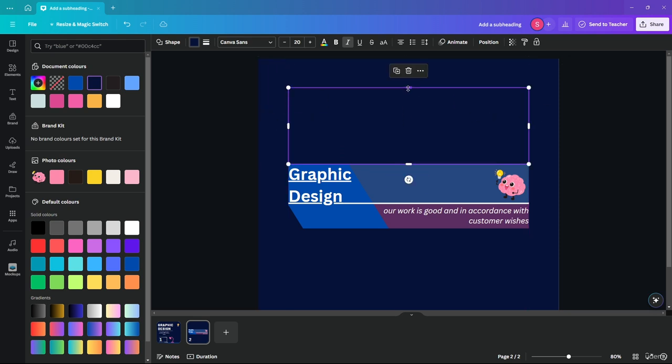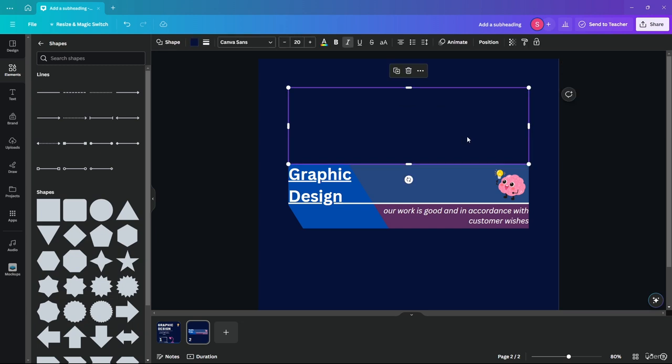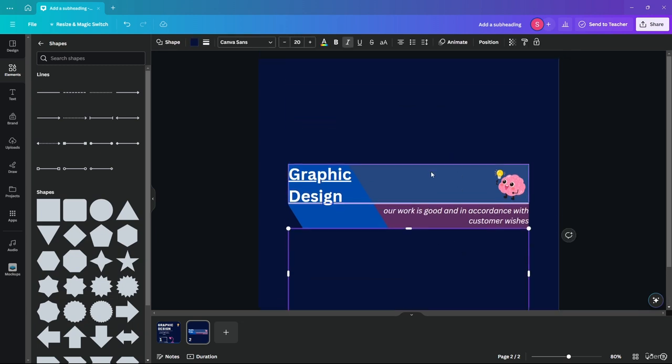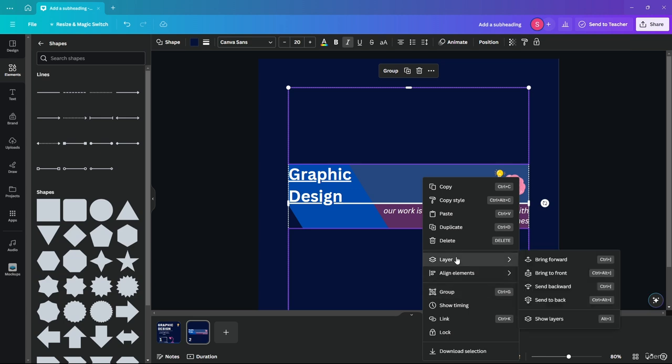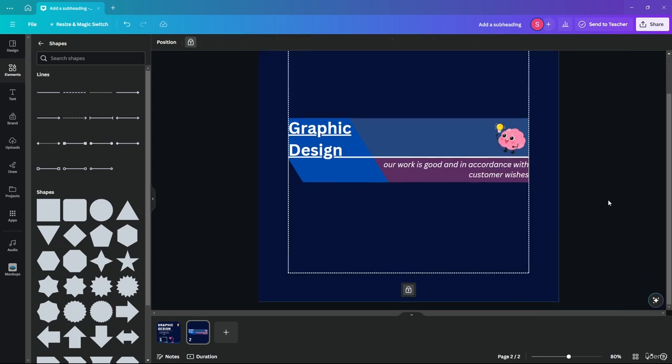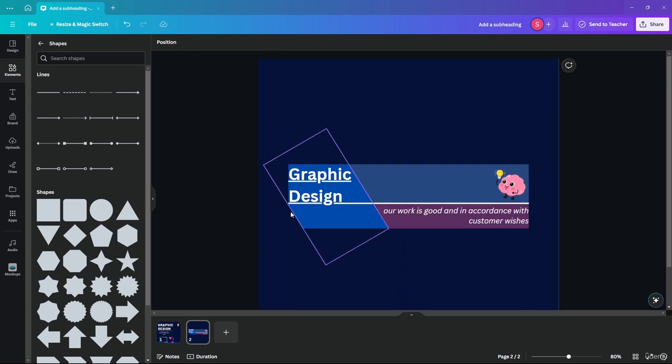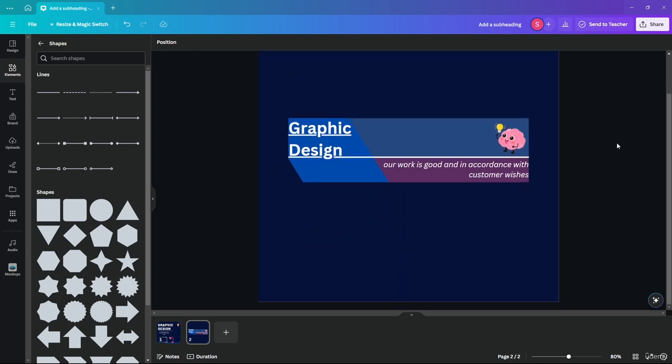Within our frame, I'm just going to go ahead and group these two together by pressing Shift and selecting these two. Then I'll lock them so that I do not interact with them anymore. So there you go. We have created a nice unique design.